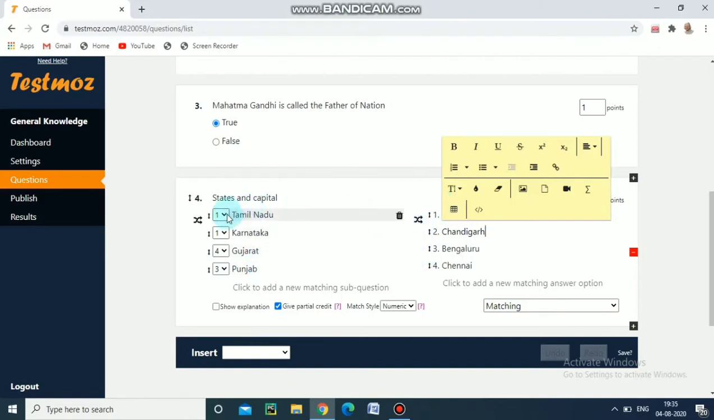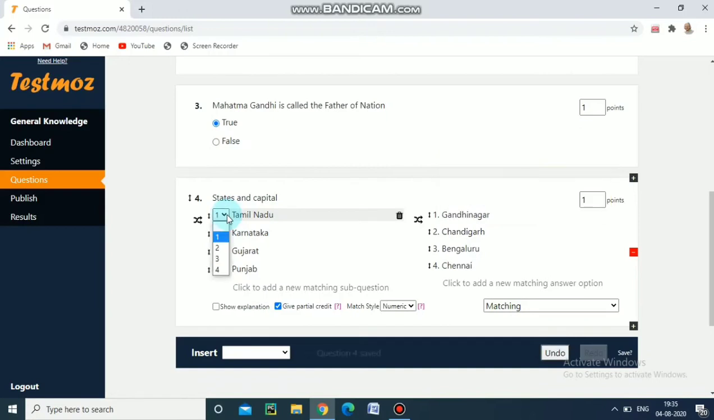Our next job is to give the right answer here. For Tamil Nadu, the right answer is in the fourth place, so I am choosing 4. For Karnataka, the right answer is in the third place, so 3. For Gujarat, the right answer is in the first place, see here, so 1. And here for Punjab, Chandigarh is in second place. If you want to make the question very strong, you can also add more answer options. Here we can use the partial credit points. So I am going to give 4 points for this particular question.